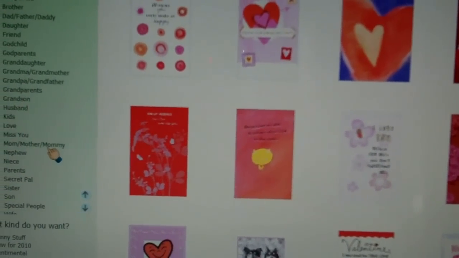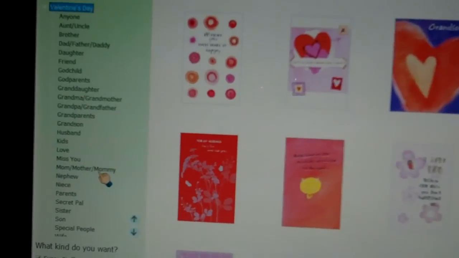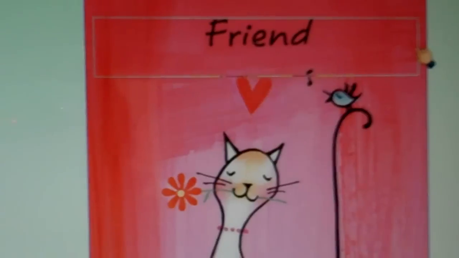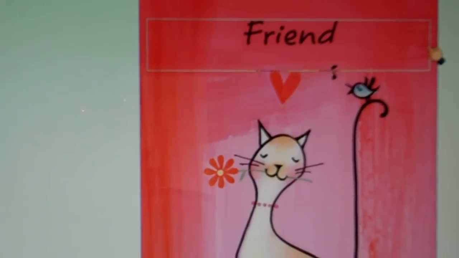displayed a whole lot of choices on who you'd like to send your Valentine to. I'm just going to choose friend. So I'm going to select this cute little cat one. And as you can see, this comes up. Let me zoom back out a little bit.